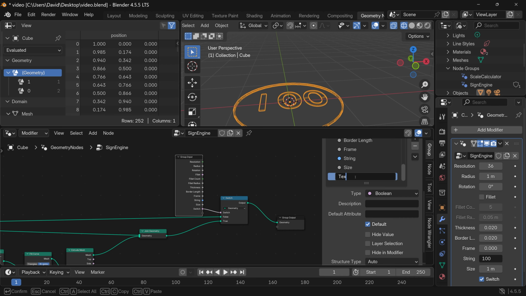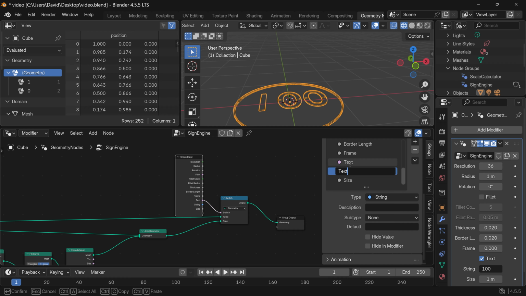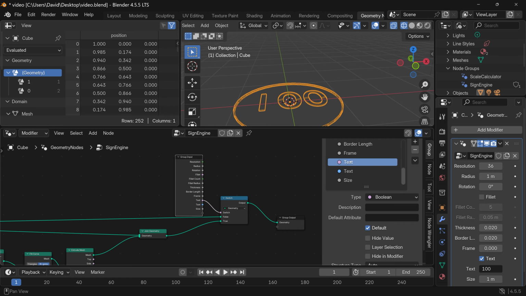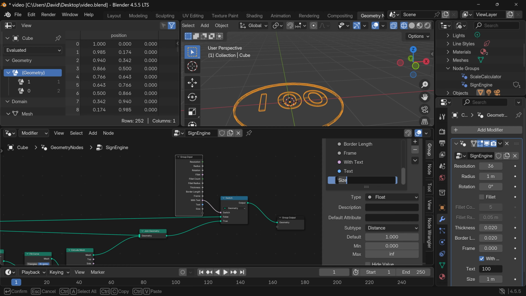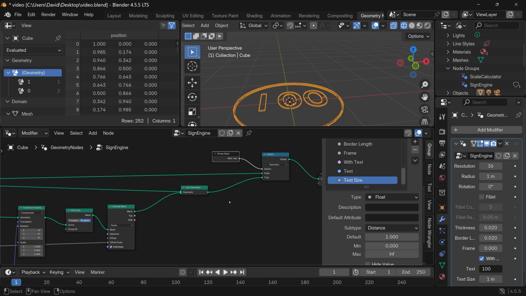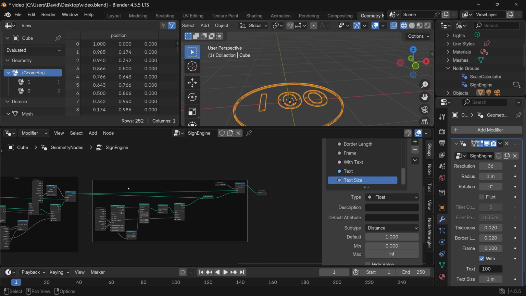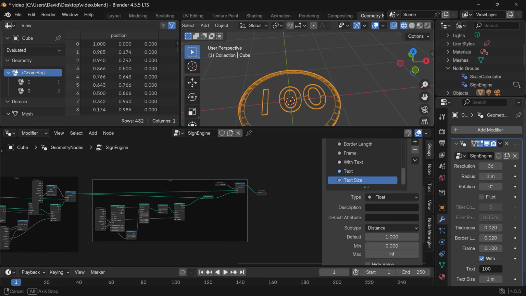Now, text, let's bring it up. Let's just call this with text, text and text size. You can just hide the unconnected sockets, since that input group is getting bigger. Now let's frame it and call it text. Now if we add some kind of frame here, this already starts looking like a traffic sign.